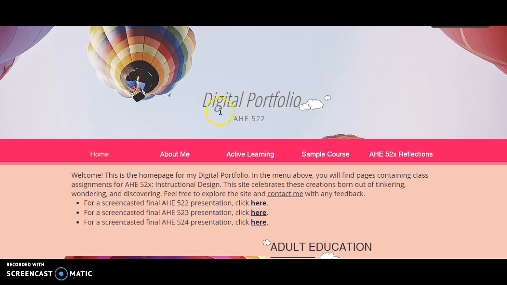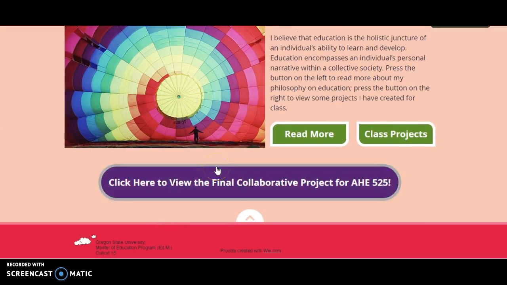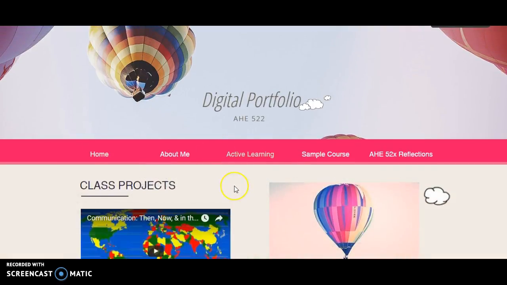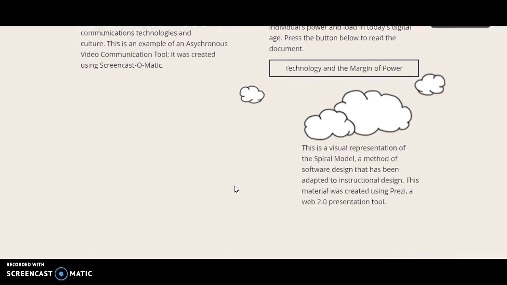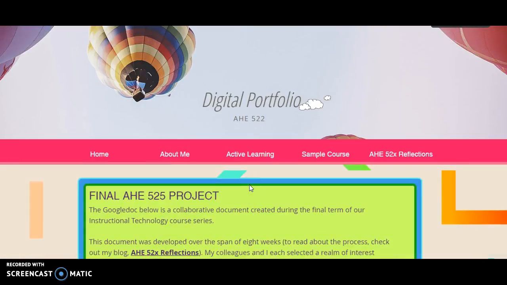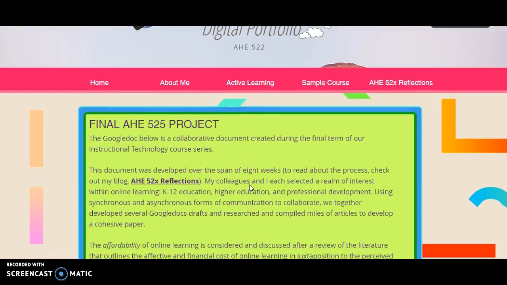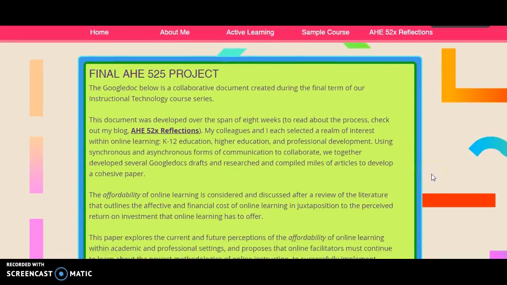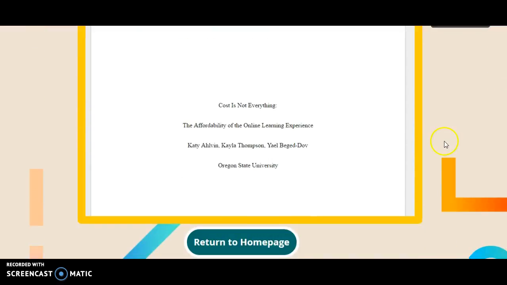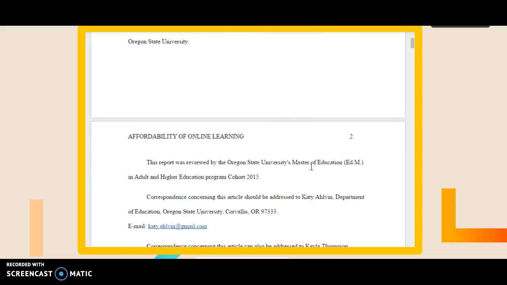You can find it on my portfolio if you hover over home. You can either go to, well, in the home screen right here, or you can jump over to class projects, which highlights a couple of our projects throughout the series. At the very bottom is the button as well. And so this is our final AHE project. I kind of introduce it up here, and then further down is our actual Google Doc that I have embedded.